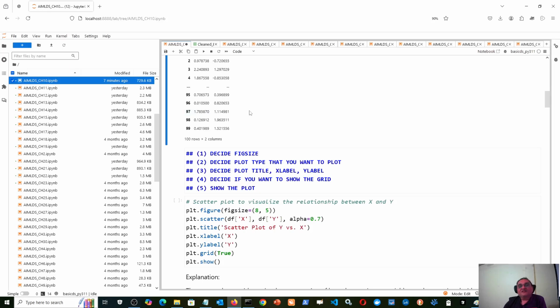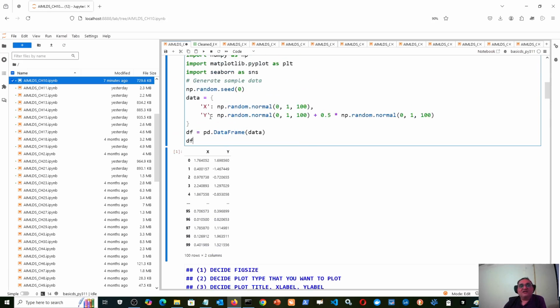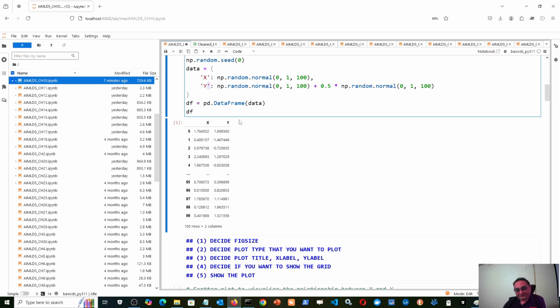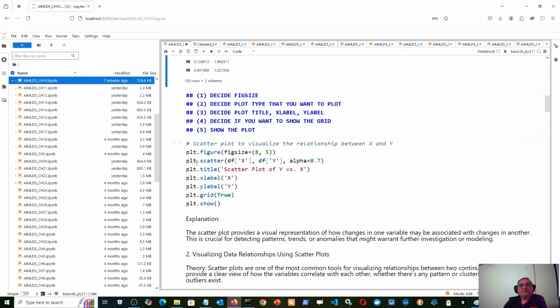For more than one variable, it is important to know how those two are related to each other. That is just like X and Y, and you have to plot a graph of X versus Y, or Y versus X. That is called a scatter plot. So a scatter plot is plotted in this manner.